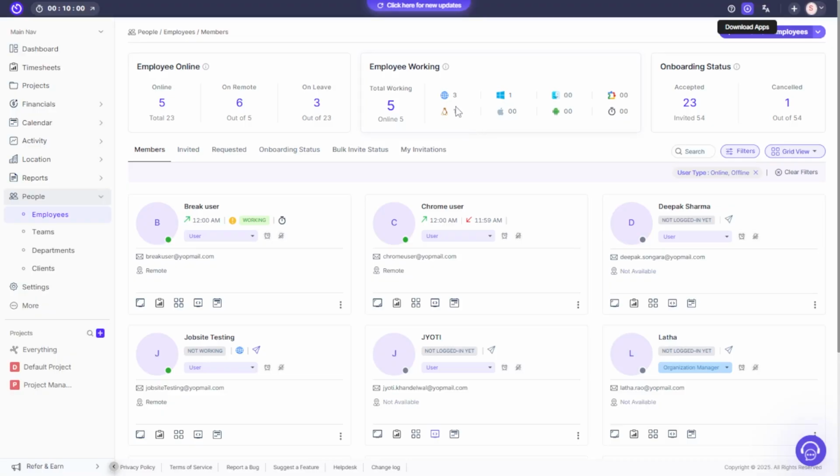For that, you will be able to see the segregation of which is the platform they have been recording. The data comes up here. This is the web, Linux, Windows, iPhone, Mac, Android, Chrome extension, and the web tracker.